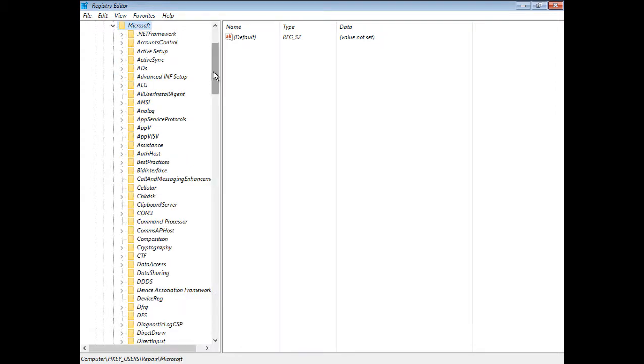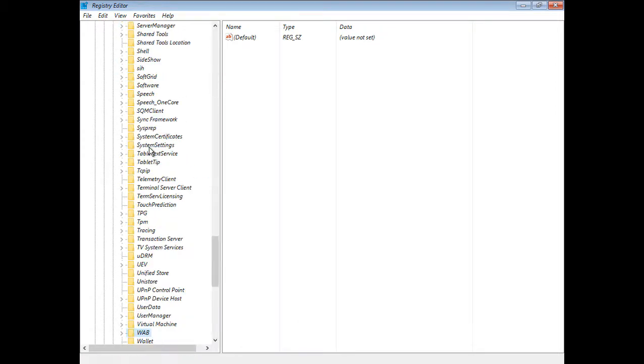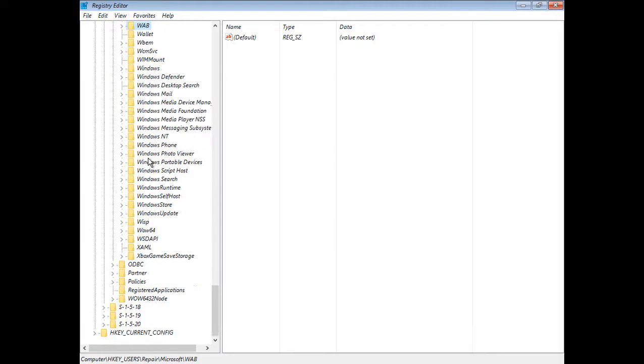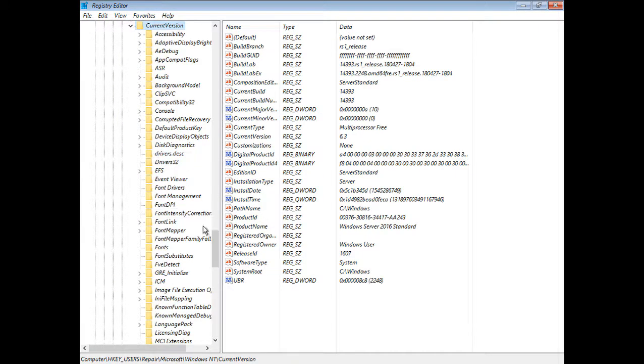So we'll expand Microsoft. And then we'll type the W key to get down to Windows NT and then CurrentVersion. And now we have a whole bunch of other things. So you can go in and edit any one of these different keys or settings. And if you're having an issue such as video or something else that's keeping you from booting up your Windows computer, then this will fix that.